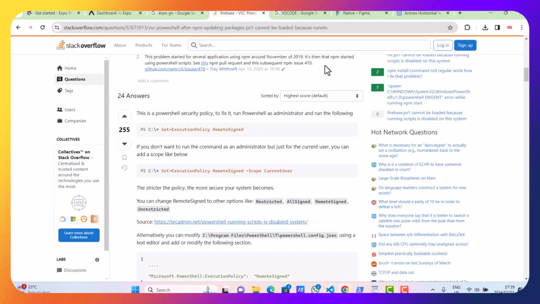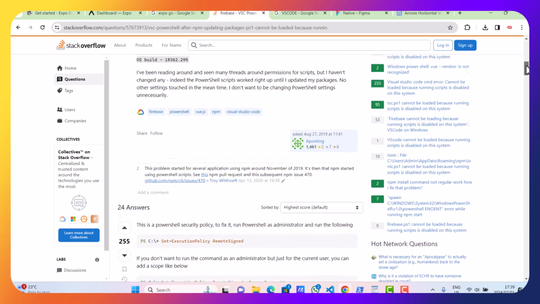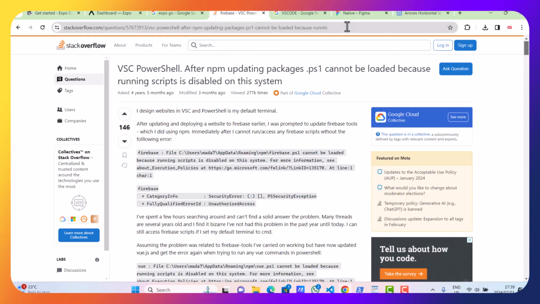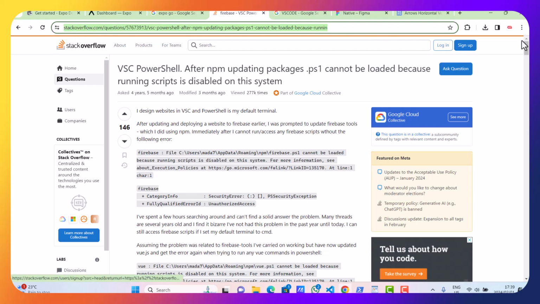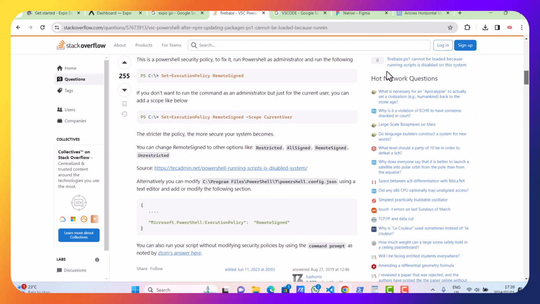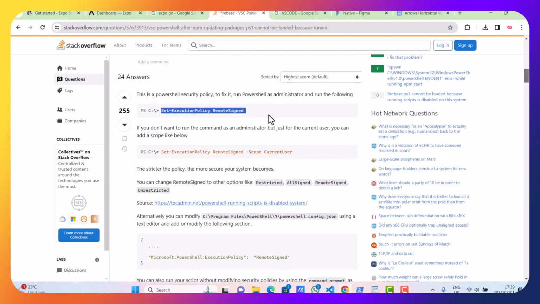After copying and pasting on Google, I followed this Stack Overflow solution. As you can see, this is what it says, and this is the URL. So I just followed this, guys, until I found this. I have copied this and I did exactly as it says. Let's quickly read. This is a PowerShell security policy. To fix it, run PowerShell as an administrator and run the following command. Let me just show you what I did.